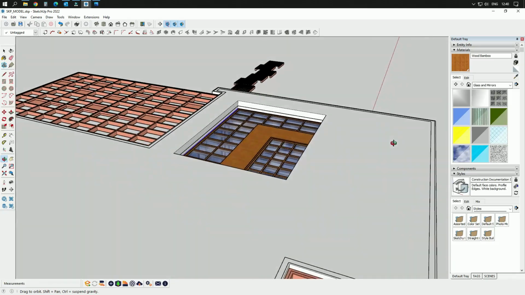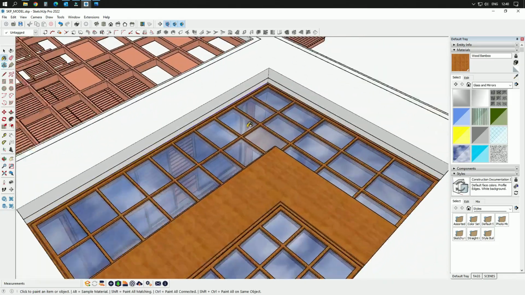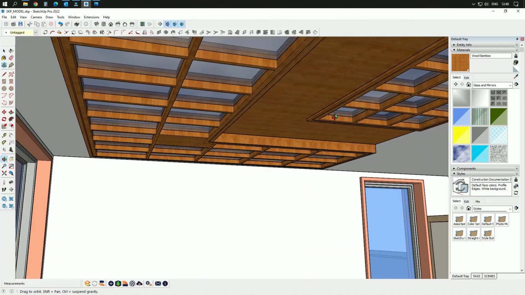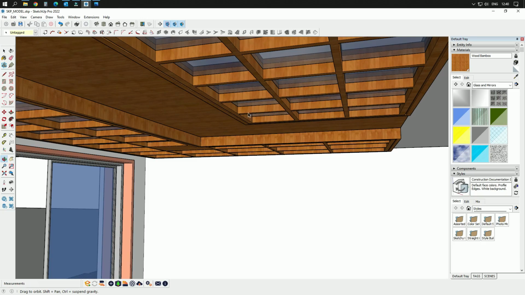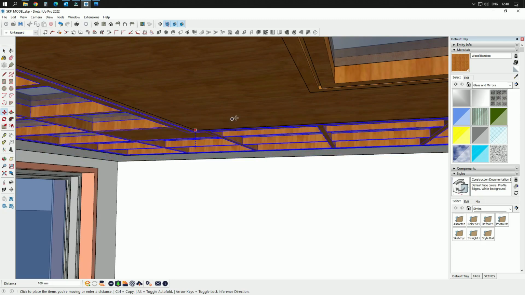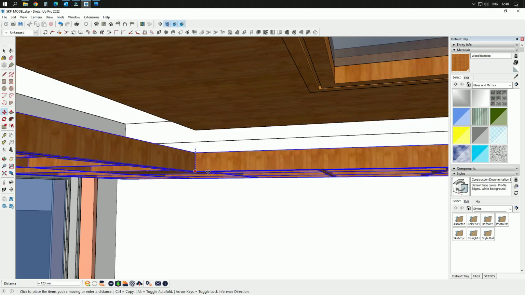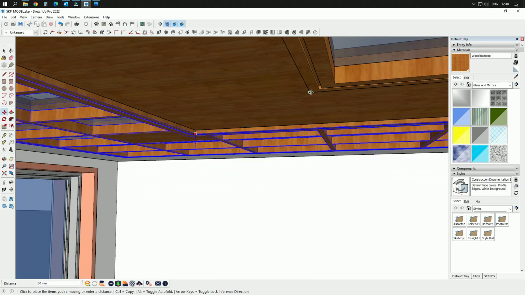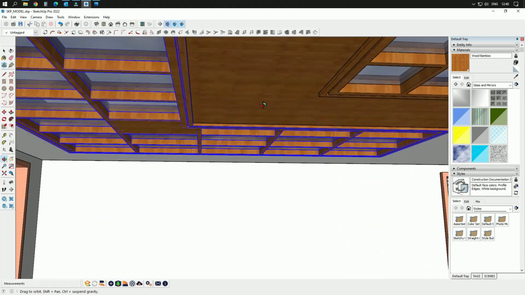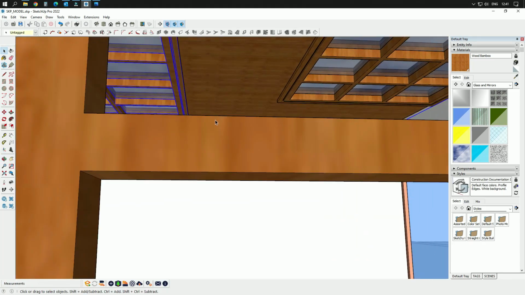So now I have to go inside and I have to adjust a little bit. I will lock the blue axis at first and then go up to this corner, and now I have a perfect ceiling with all the glasses in it.